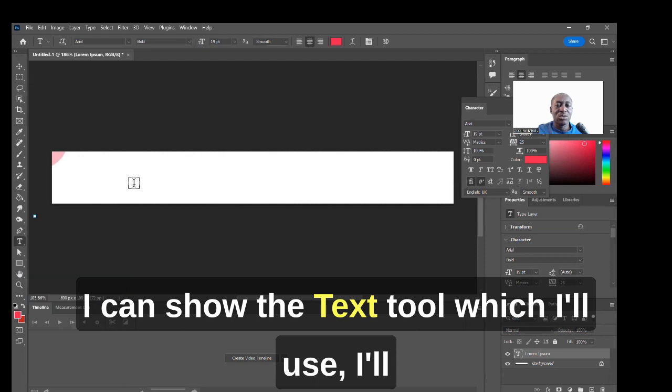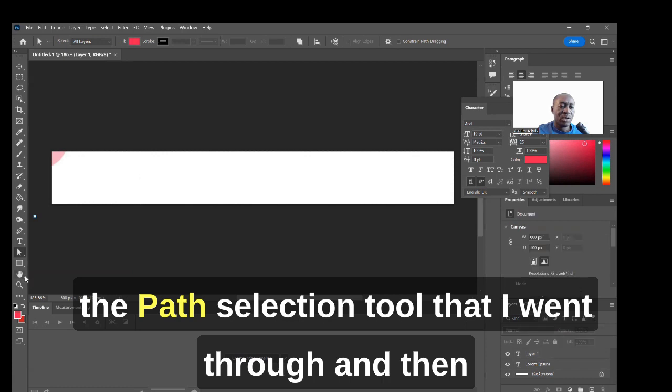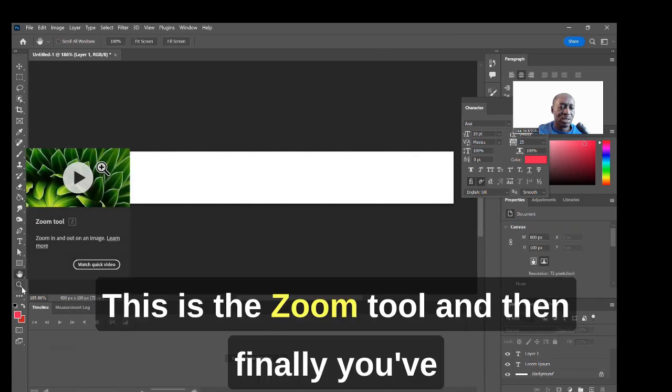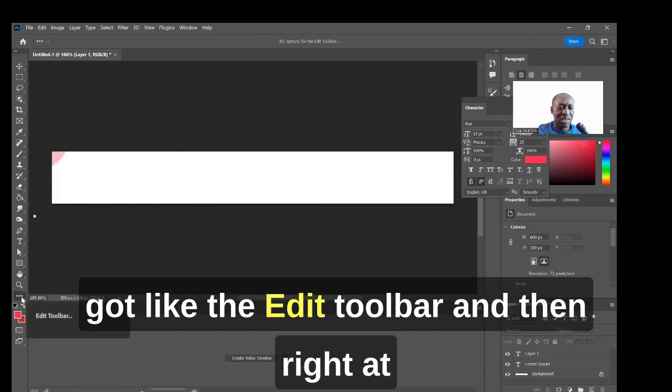I can show the text tool, which I'll demonstrate in my example later. And then you have the path selection tool that I went through, and then you have the hand tool, which I've gone through. This is the zoom tool. And then finally, you've got the edit toolbar.